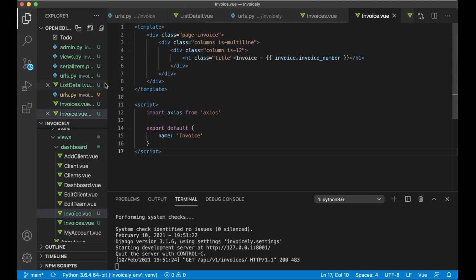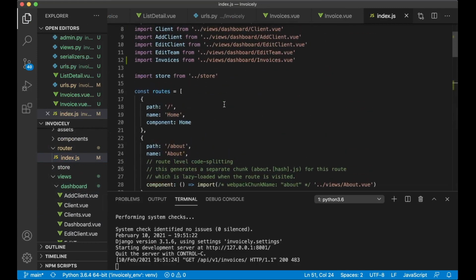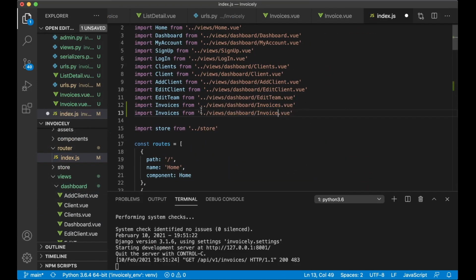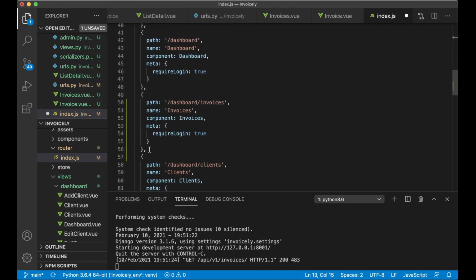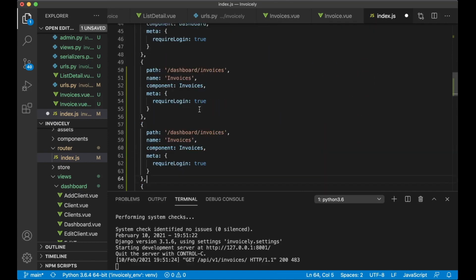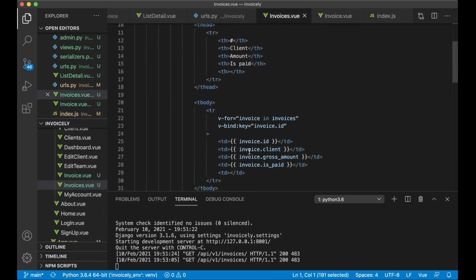I can import it to the router, so we have it here. Just copy this, remove the S, and that's okay. Then we just need to copy this, add the /:id, so we have the ID for the invoice, and save.